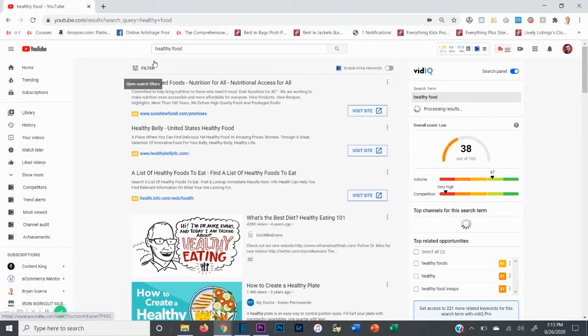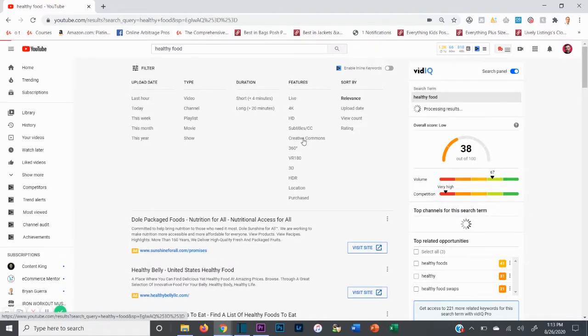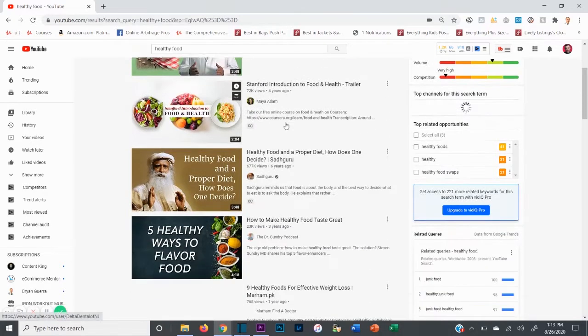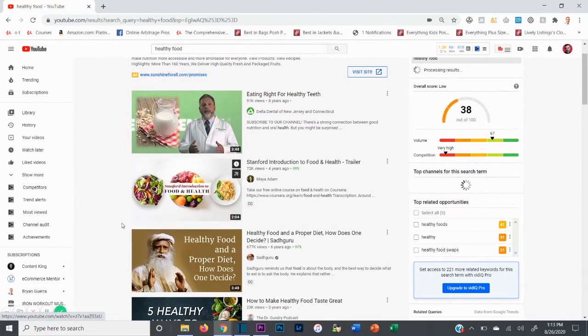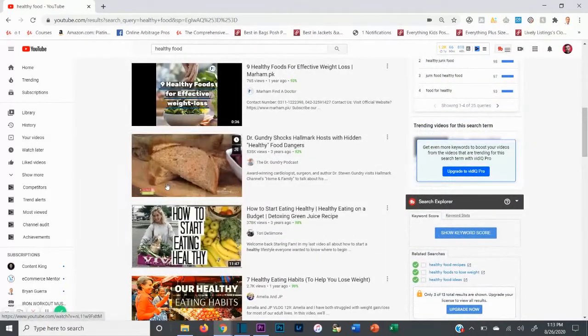But now what you want to do is, once you go to the search bar, you're going to click filter, and you're going to go to Creative Commons. And what that's going to do is show healthy food searches that are Creative Commons videos, and all these are Creative Commons videos. So here's one, there's a bunch of them here. Here's one that's like 13 minutes long. It's an interview with a doctor on health foods. So let me just click this to show you.